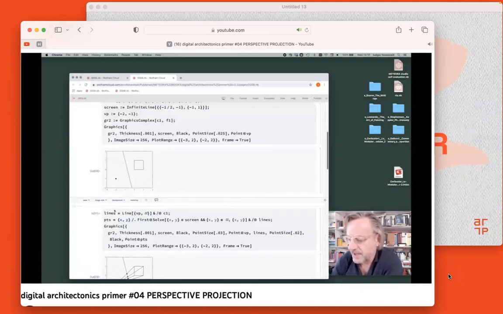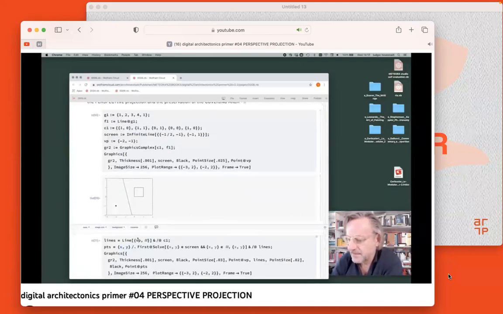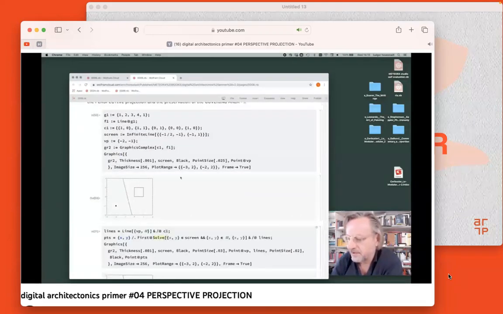We have to get lines for each of the coordinates. This is a mapping. For each of these coordinates, we create a line from the viewpoint to this coordinate. So we get 5 lines, and they are assigned to the symbol lines.